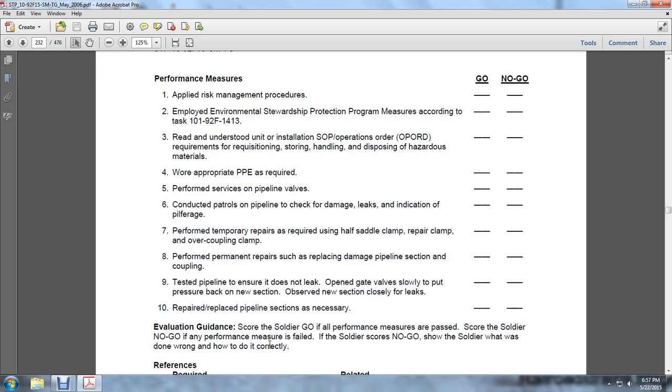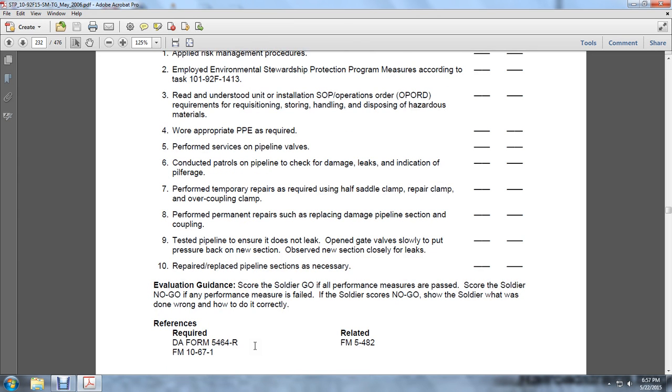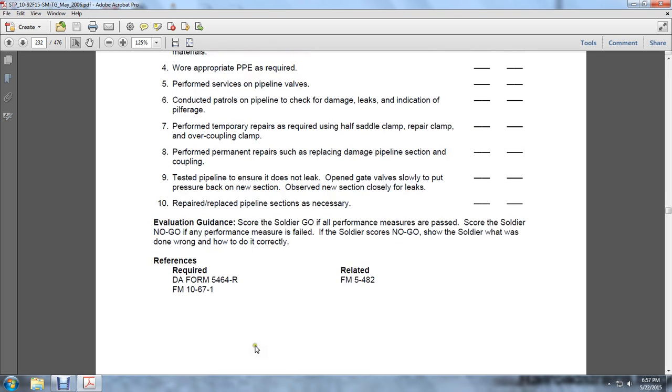Evaluation: score soldiers and performance measured as passed. The score soldier no go and the performance measured as failed. If the soldier scores no go, show the soldier what was done wrong and how to do it correctly. DA Form 5216-4-R, FM 10-67-1, FM 4-42.